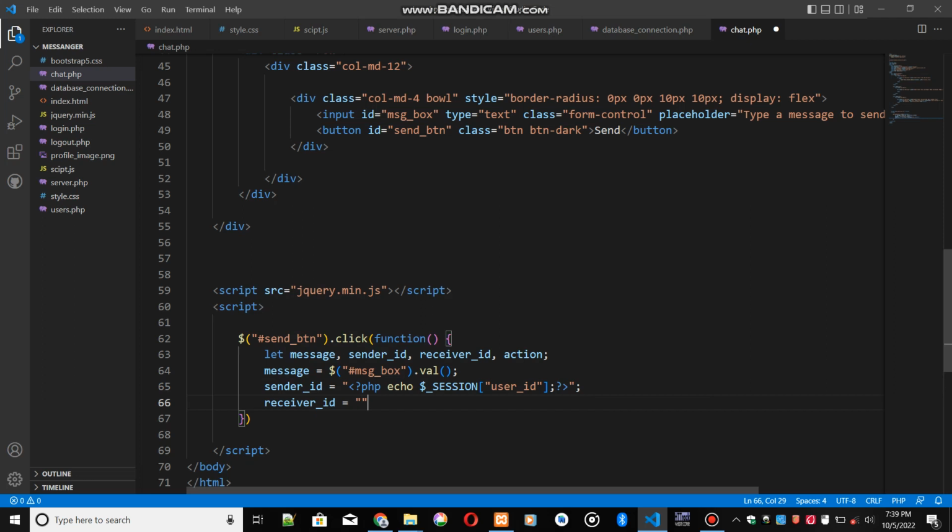we are going to be also using PHP to get that. Open PHP, close PHP here, and then echo $_GET['receiver_ID'].